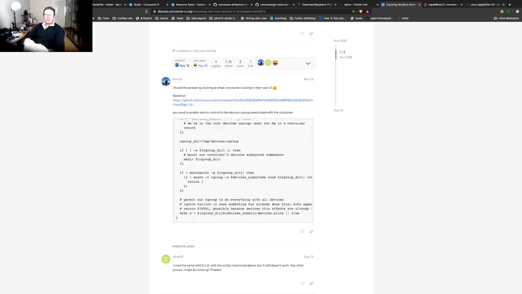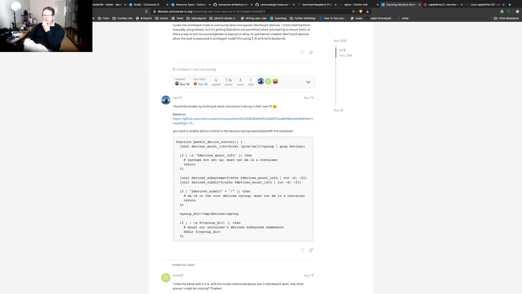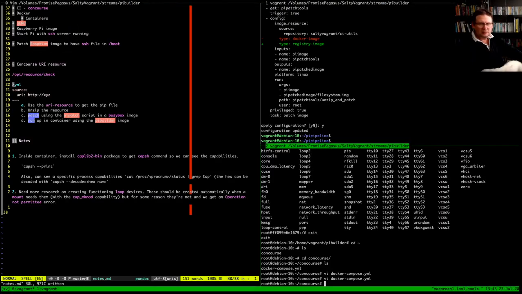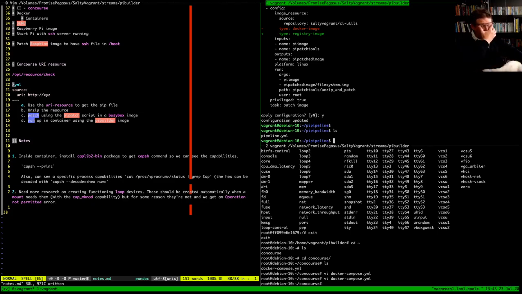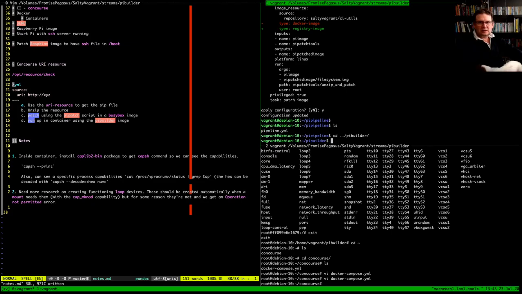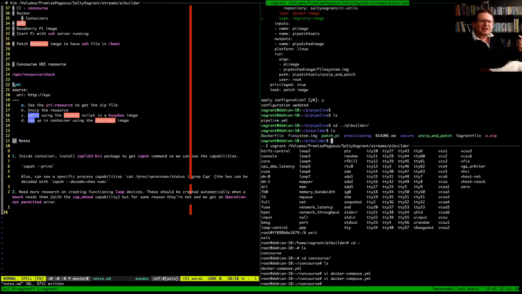So if we just try this, how are we going to do this? Now, it won't be in the pipeline. We want to add it really to, I assume, the Pi builder. We don't want to put it in patch Pi, and we don't want it in unzip and patch. So really what we want to do is create another utilities script. Let's call it CI utilities. Let's just call it utility. Utilities is going to clash with it. I suppose it's going to be container utilities.